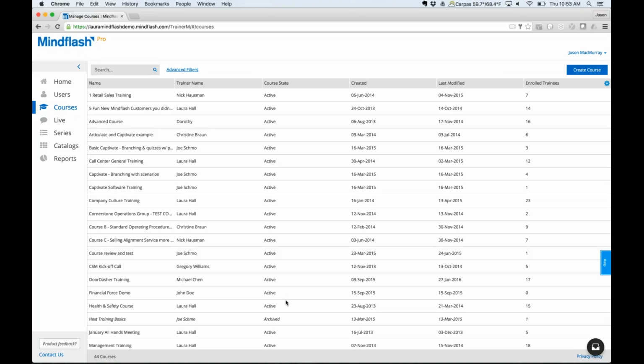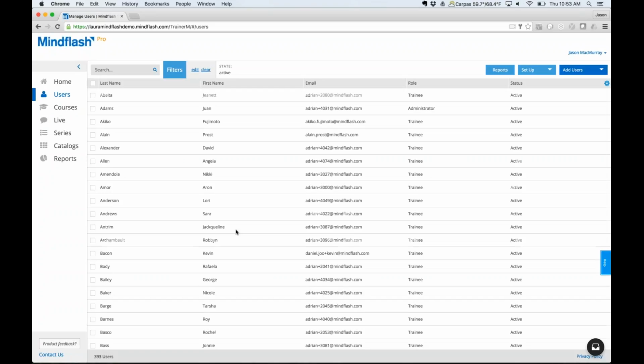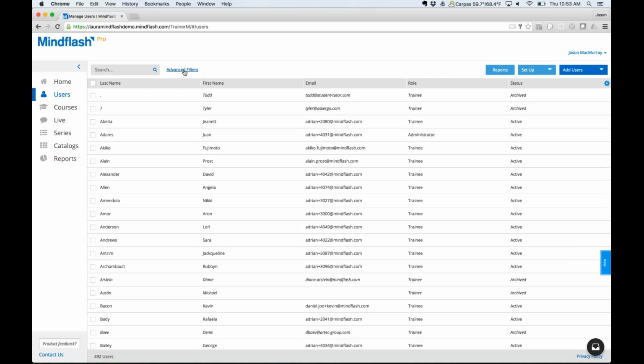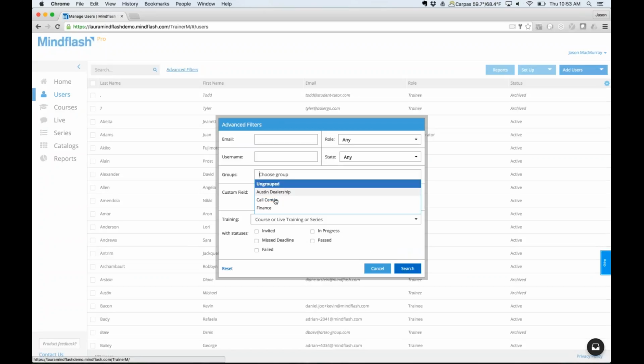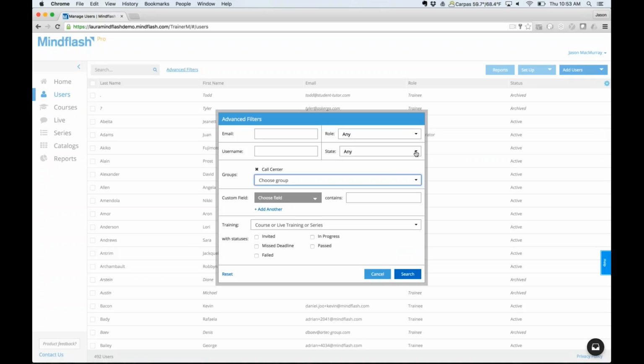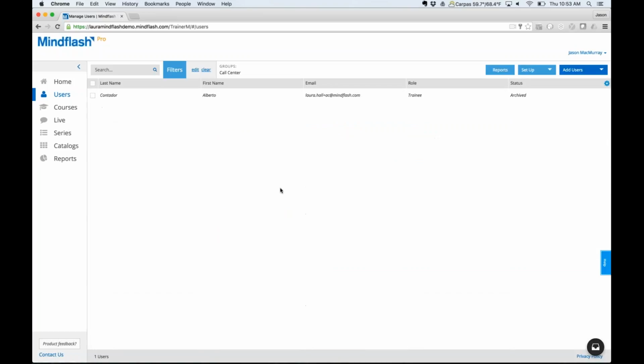My trainees are grouped by regional trainers. In the old system, when I sorted by group, the numbers showed both archived and active. What does it show today? So today, it would show whatever you've chosen to display. Let me give you an example of how that works. If I go into the advanced filters and I choose a group, say the people in the call center, you can see here in the state, I've got any state, which means both active and archived. If I only wanted to see active, I could do that, and it would show me that. But if I want to see everyone, I can just leave it as any and hit search, and it shows me the one person that's in that call center group.